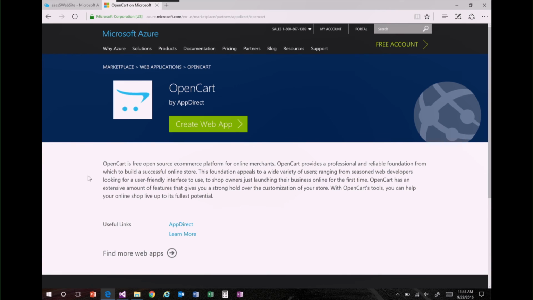Now, the Azure Marketplace is a great place to go if you're looking for help building stuff. Okay, there's a lot of different solutions in here, and I just pulled out a few. There are actually more than that. What I'm going to do is just do this and create a web app.